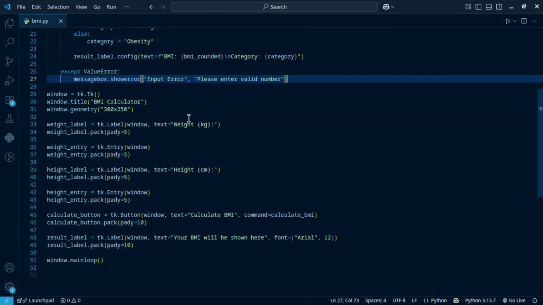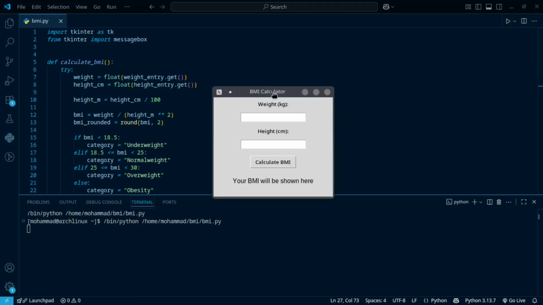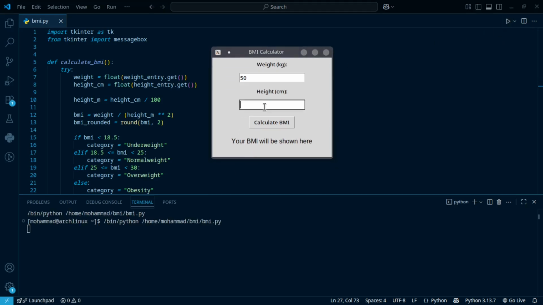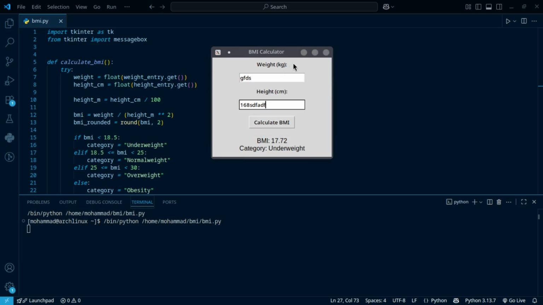And that's it. The code is complete. Let's run the final version. Awesome! It works perfectly. And if I type something invalid, our error message pops up. Fantastic!